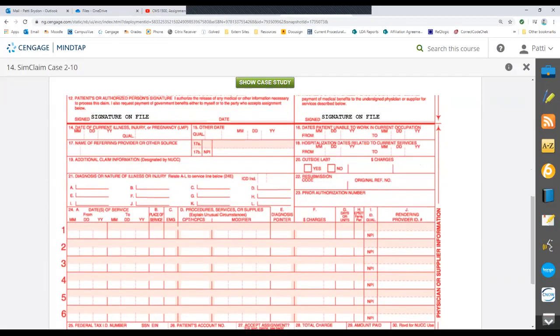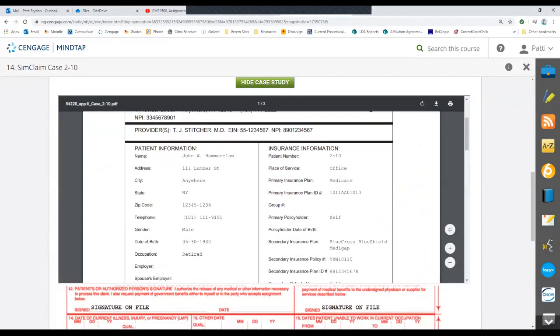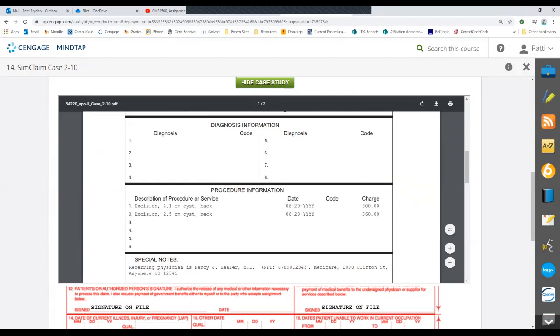So box 14, this is the date of current illness, injury, or pregnancy last menstrual period. So this is a date, and then the qualifier is a code that lets the insurance know what this date is. So just grab my notes. For this, the date that this patient was seen, let's pull that up again. They were seen on June 20th.